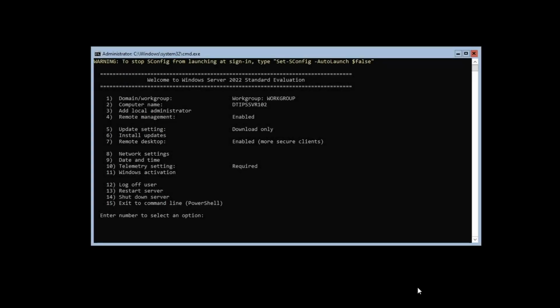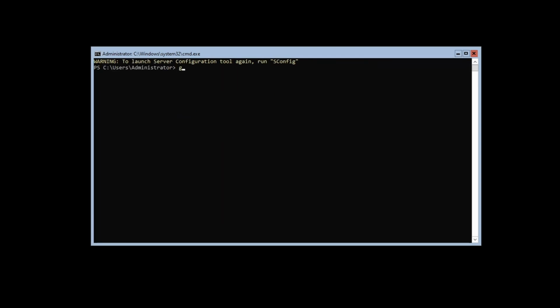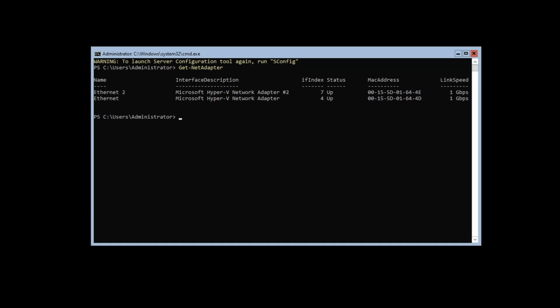As with the desktop experience, we're going to configure a NIC team to aggregate 2 network adapters. However, since there's no GUI, we have to use PowerShell. At sconfig, select option 15. Type Get-NetAdapter and note the adapter's name under the Name column. To create a new NIC team, use the New-NetLbfoTeam commandlet.